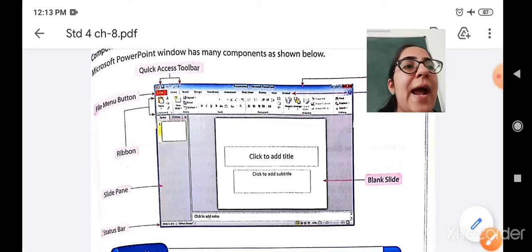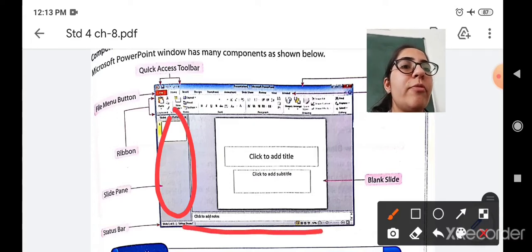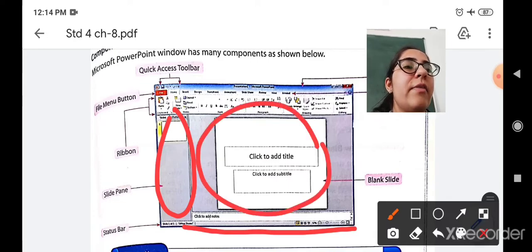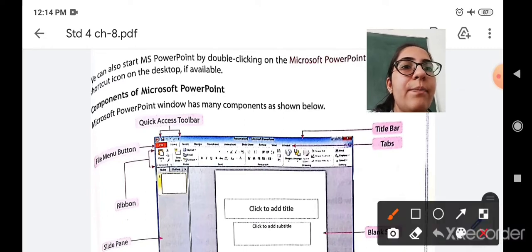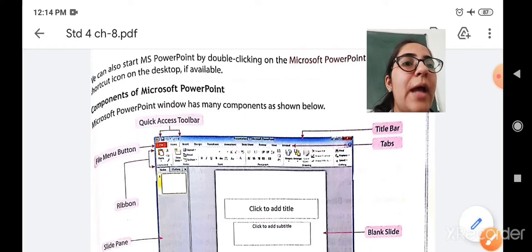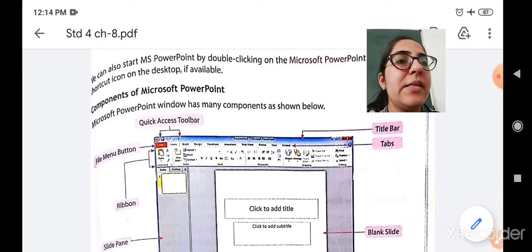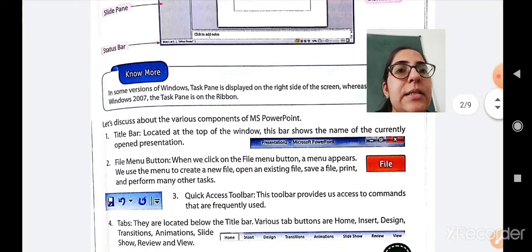Next is the slide pane, where all the slides will be visible. Last, at the bottom of the screen, is called the status bar, and this is a blank slide where you can work. These are the tabs: Home tab, Insert tab, various tabs are available. And finally the title, which displays the name of the file and the name of the application, that is Document 1 and Microsoft PowerPoint. So the title bar displays the name of the application and the name of the file on which you are working. Let us discuss all these components in detail.